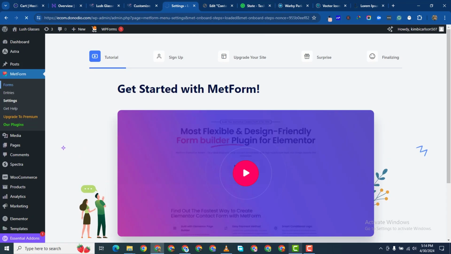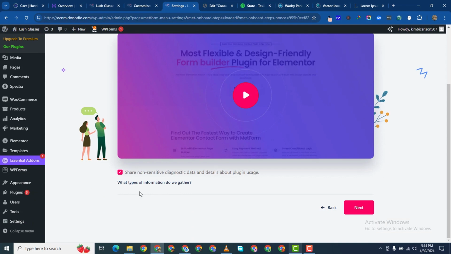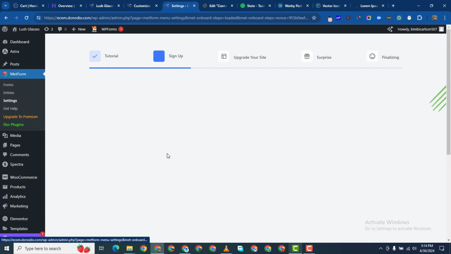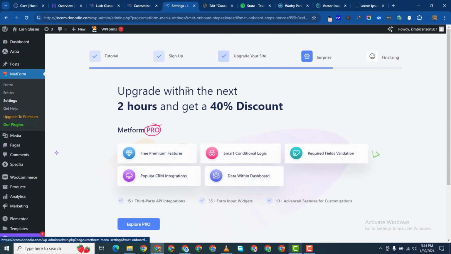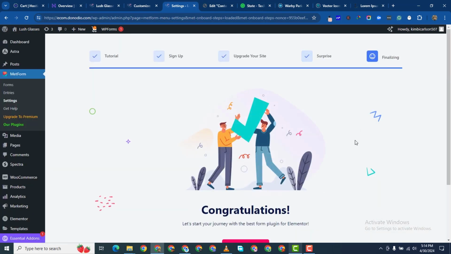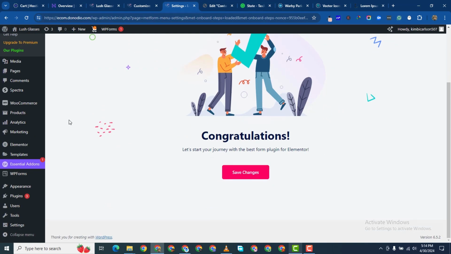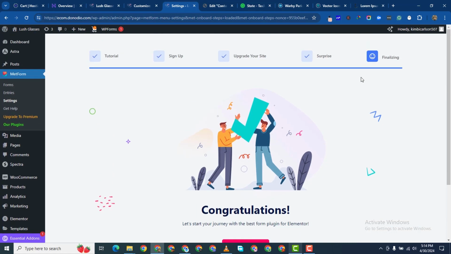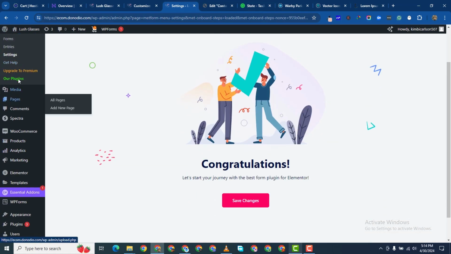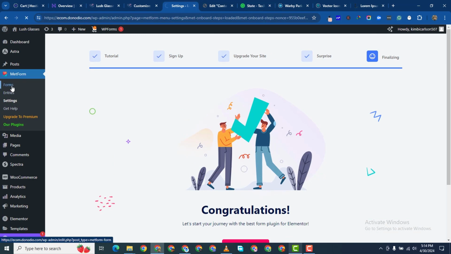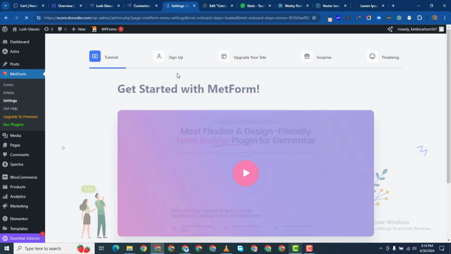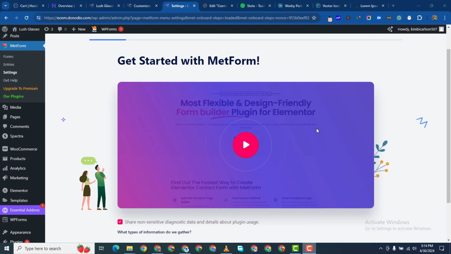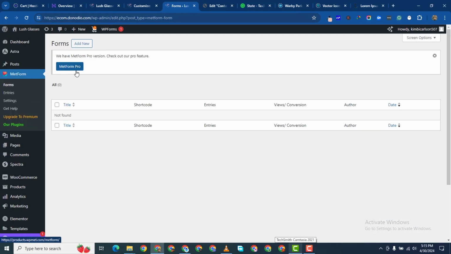Forms. They are asking us to do all of this onboarding process. No. Next. This is one thing that annoys me about some of these plugins. Onboarding processes which add no value to you. So they are finalizing. Let me click on forms. Okay, now I've gone through the onboarding process. I'll click on add new.